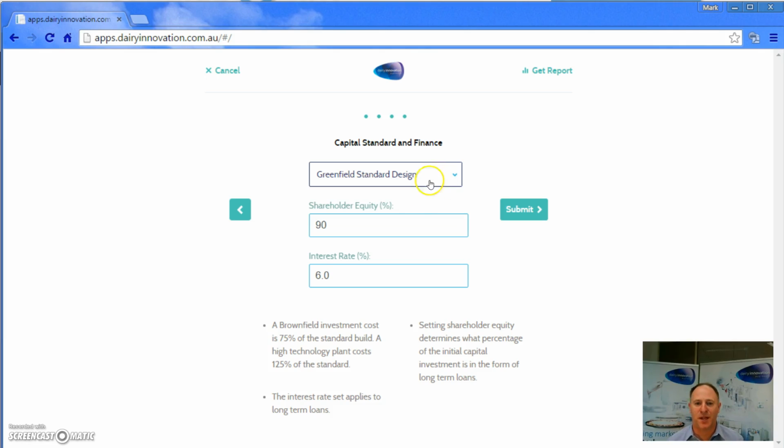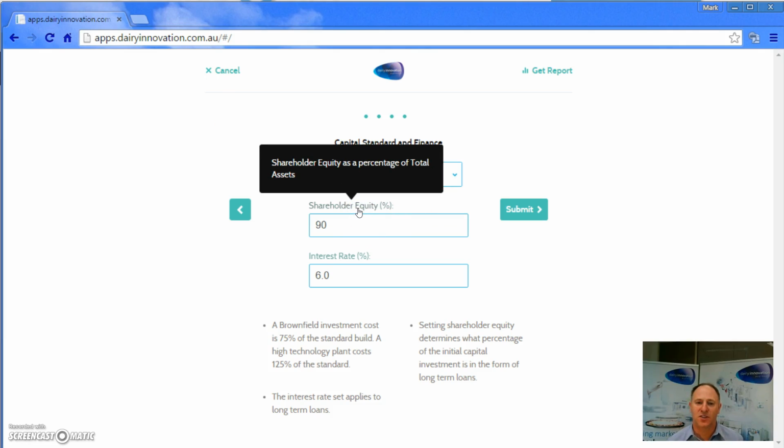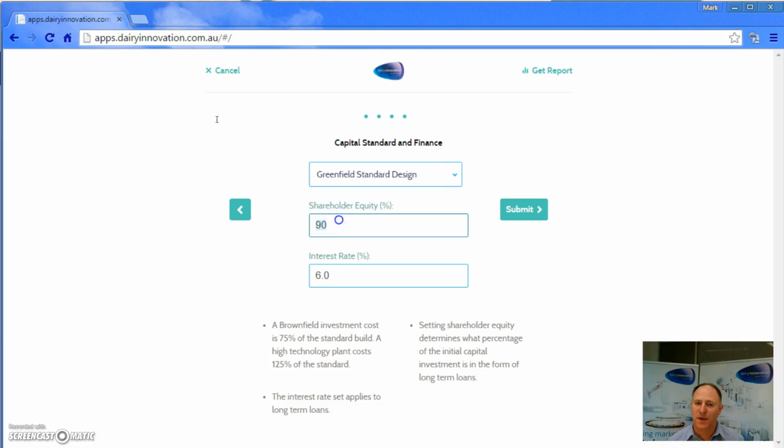So let's use the standard plant. The next thing we're choosing is shareholders' equity, which is basically how much of the money you're going to need to put into this plant to get it all started and operate the business you're putting in, versus how much you're going to finance.